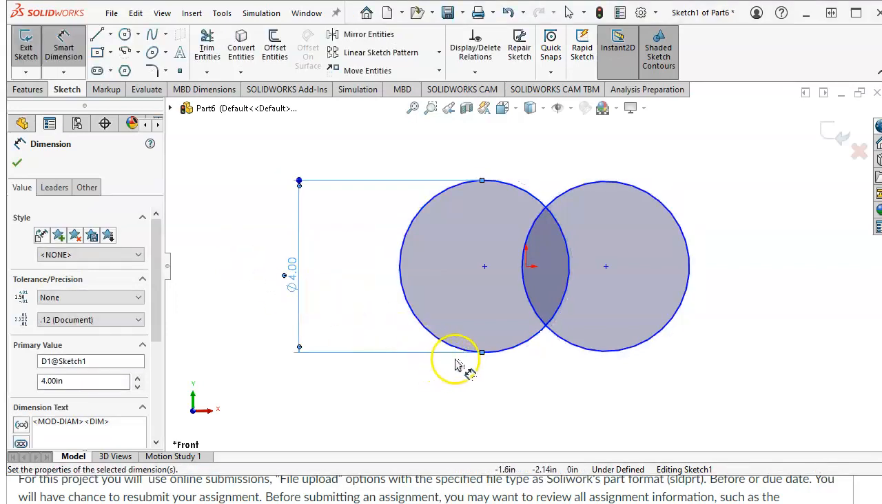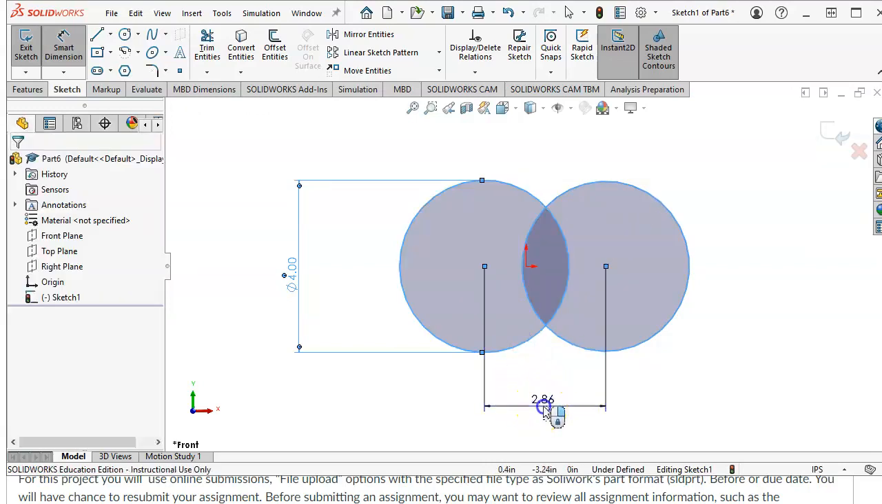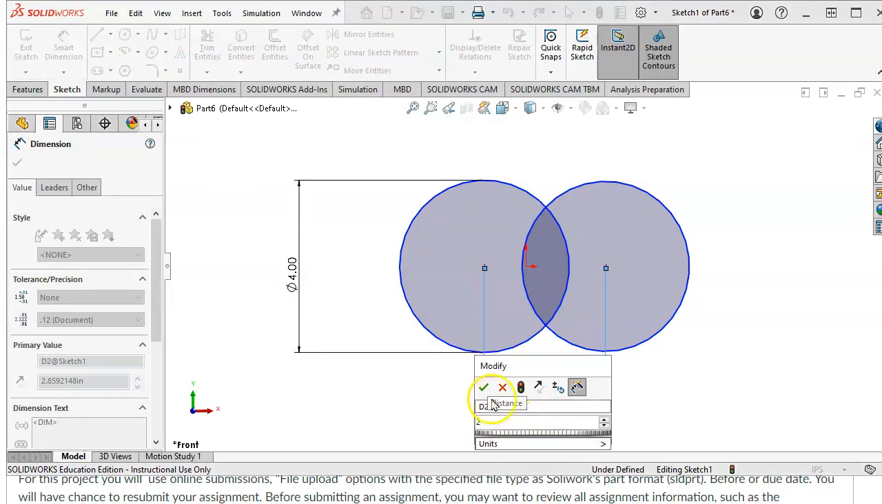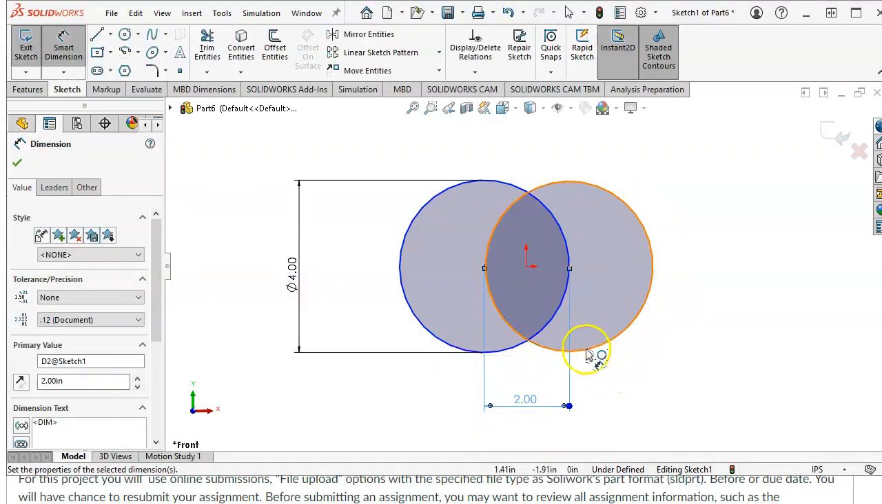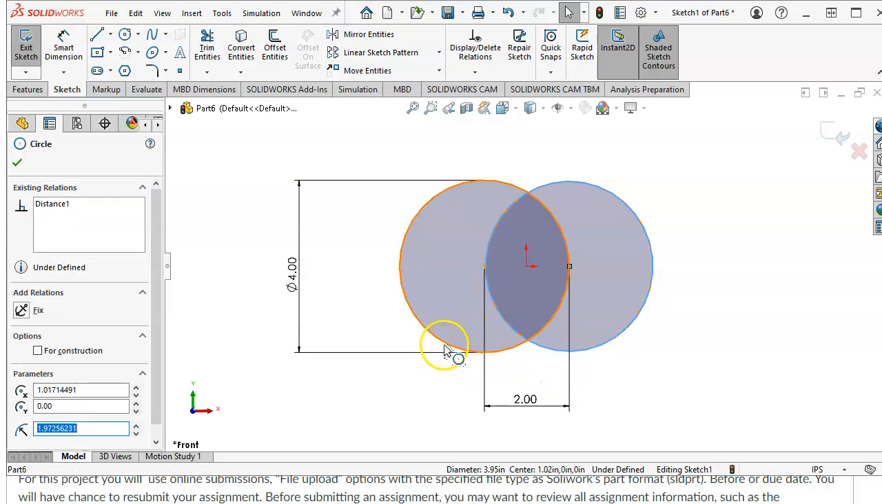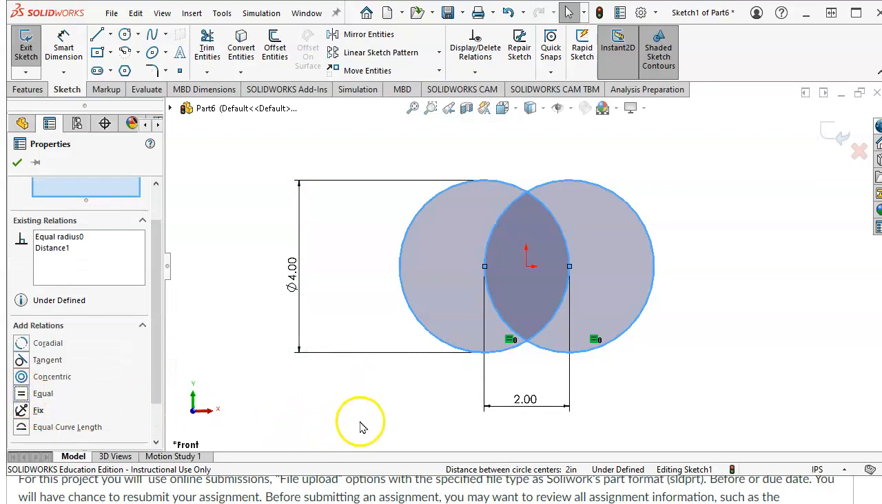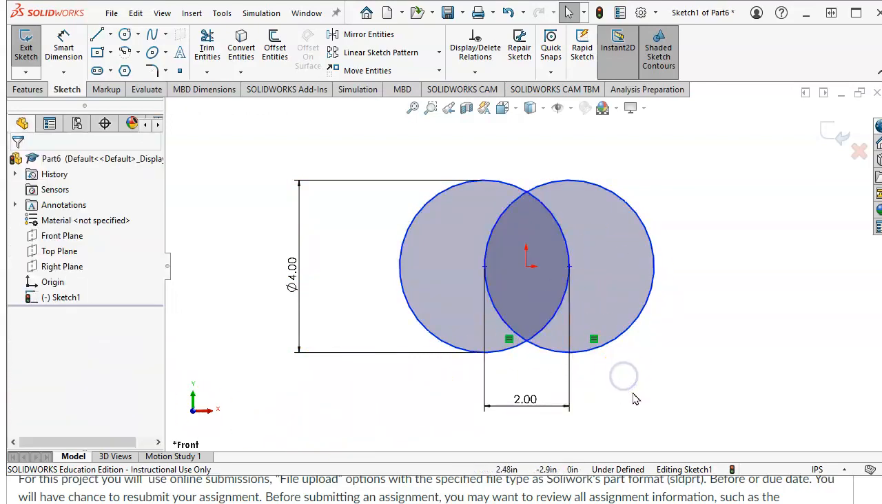And the other one, we make it equal by selecting the relation, add relation. The shortcut for add relation would be holding Control and selecting 2 circles. Let me add the dimension first, and then adding the relation. By pressing the Escape key, get out of the dimension, hold the Control key down, and then select both circles and add equal relations. Rather than dimensioning twice, this is always a better approach.